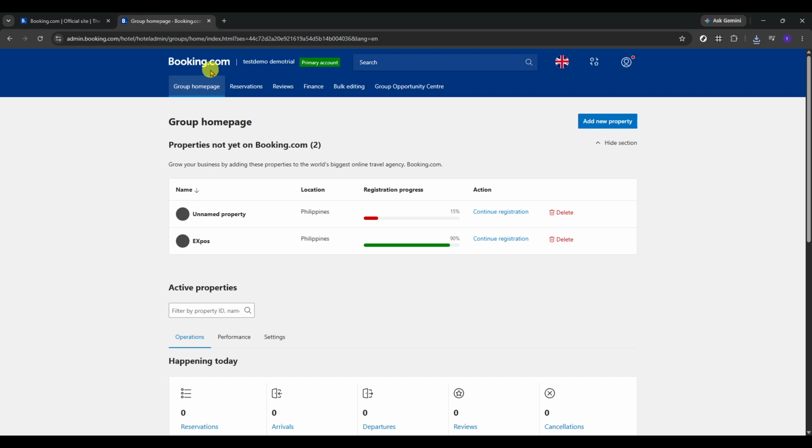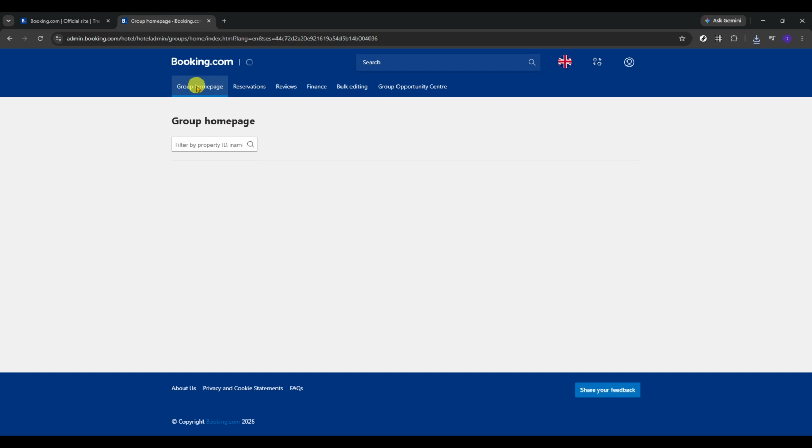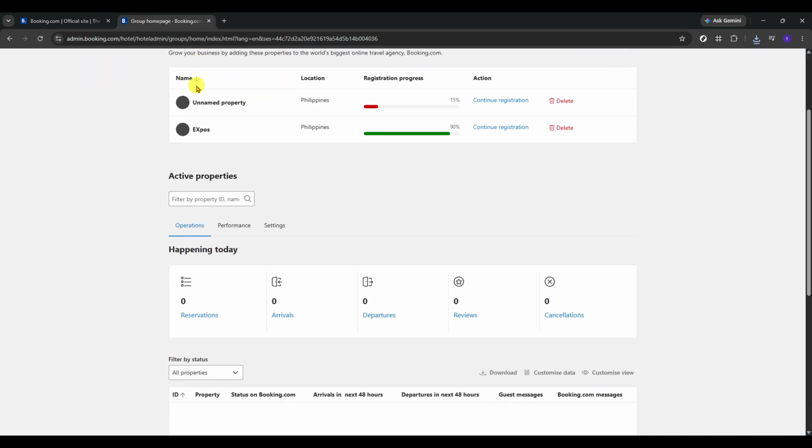see the available options. From there, click on Group Homepage. This will take you to the central group view where your account's property information is organized. If you are already on that page, simply confirm that you're in the right section before moving on. It's a good idea to look over the page layout briefly so you know where the key information appears.